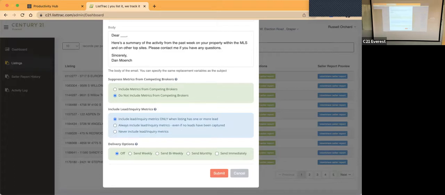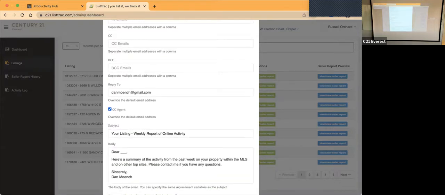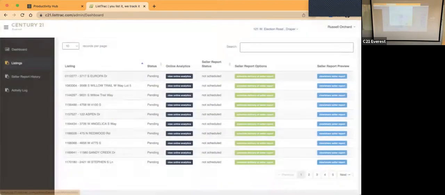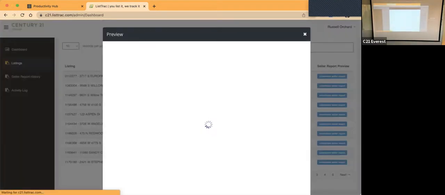And then here's where you're going to decide on how often you want it delivered. My recommendation is to send it to them weekly. So do send weekly, and then you would just click submit, and then it'll be set up and you can forget about it for the rest of that listing, at least in terms of having to go in here. It'll automatically send it. And as long as you have this box checked here, the CC agent, you'll get a copy every time it's sent to the client, so that you can look at it before you call them to talk about, hey, did you notice we got more views or less or whatever? Anyway, so that's that. Let me click on this so you can just see what the report looks like.